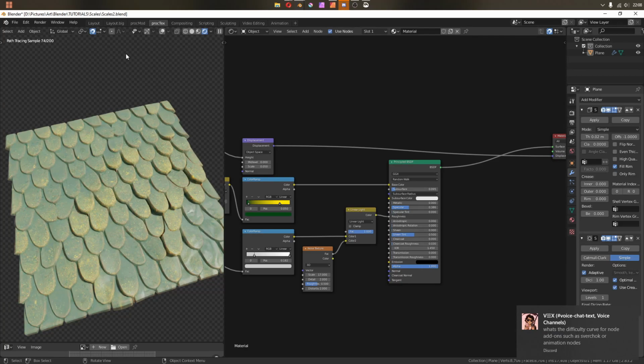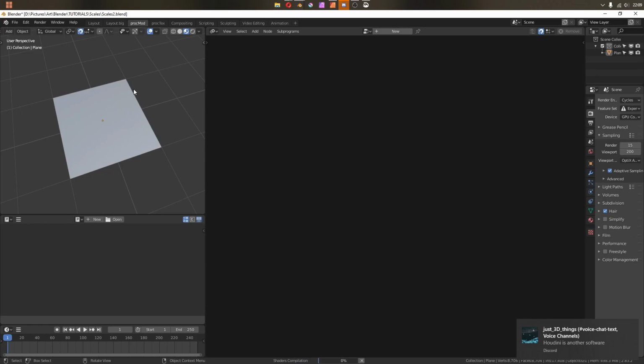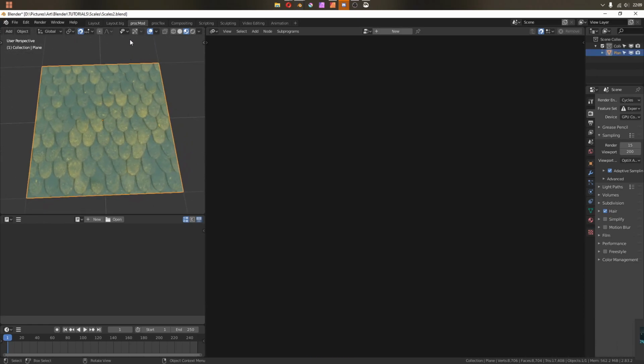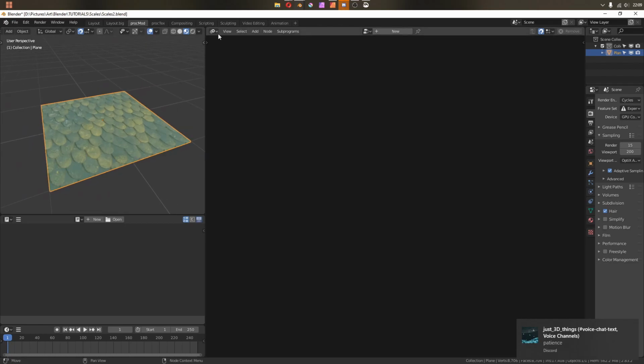What's the difficulty curve for node add-ons such as Vertex and Animation Nodes? That's a really difficult question to answer. I think that it's not crazy hard, but it's easier if you have an idea of something that you want to do.